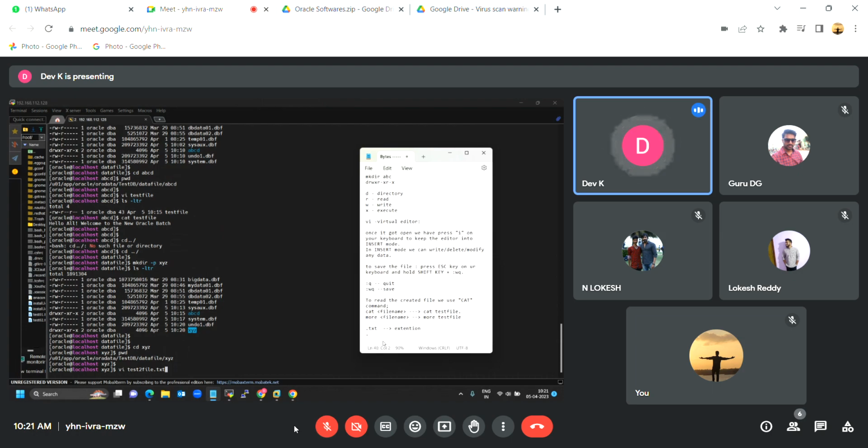If it is a shell file, you give sh. If it is a log file, you give log. If it is a data file, you will give dbf. These are all extensions to identify the files.